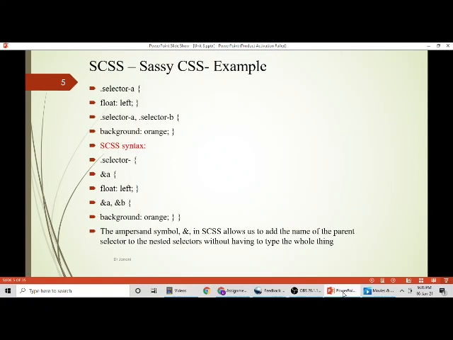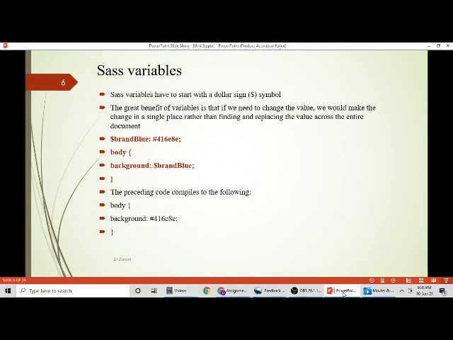In this, I am giving dot selector, that is the element to which I am going to apply the style sheet, followed by ampersand symbol, which is my syntax, followed by the element name. Here it is A, and in the next part it is A and B together. Okay, so what happens here is, as I mentioned earlier, this ampersand symbol allows us to add the name of the parent selector and to the nested selectors also. Okay, so this is one simple example of your SCSS.